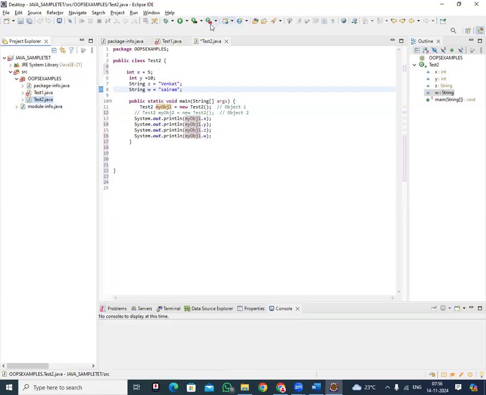Now how do we execute this program? We have a run button here, or else we have a run button here, run test2. We can run anything, but I am running test2. This is one way of execution.